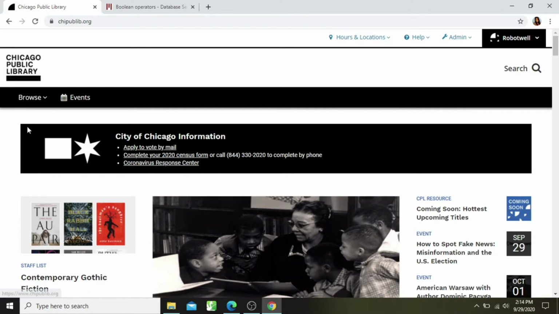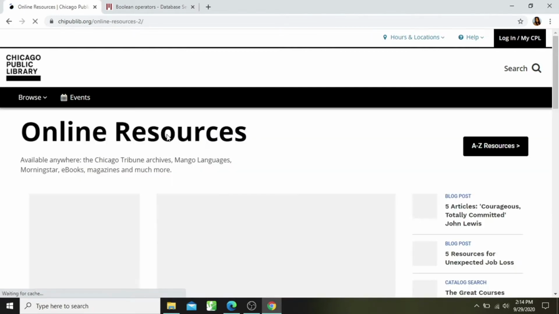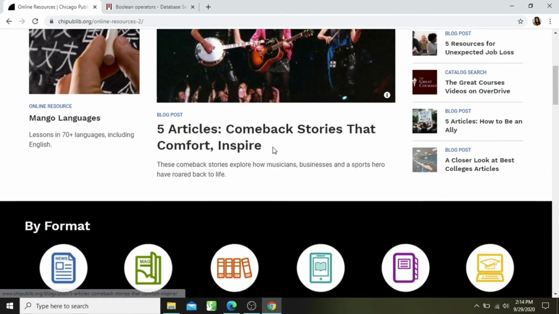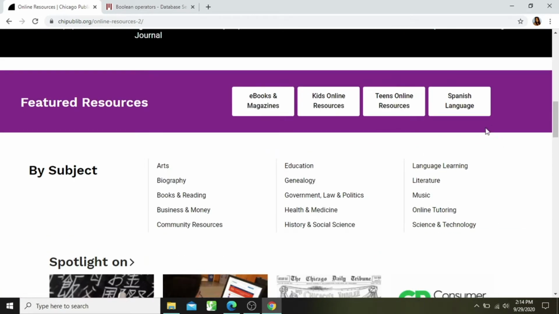So this is the Chicago Public Library website. Let's browse online resources. And when you get here, you'll see they're sorted in several ways. It's probably most useful for you, most of the time, to scroll down and look at databases by subject, because you know what your project's on, and this is a good way for you to pull up a list of applicable databases that have the types of articles that you're looking for.